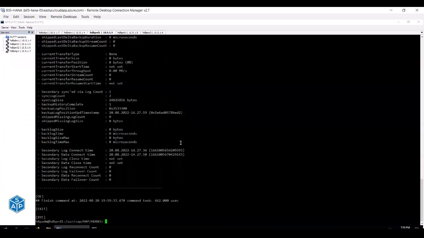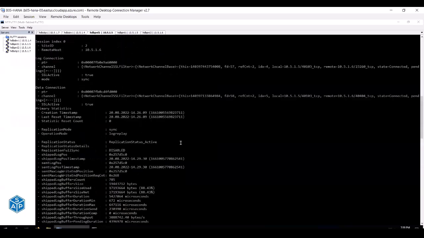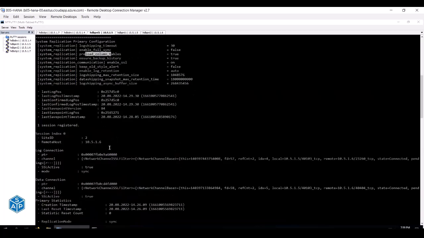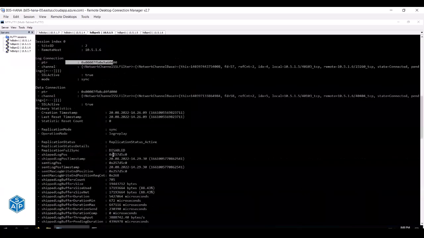Okay, you can see this is all your application related information, what it is shipping and all the details. It's more advanced information over here: system replication, primary configuration, log shipment timeout, enable full sync, preload and everything. This is the detailed set of parameters related to your replication, system index, log connection, data connection.